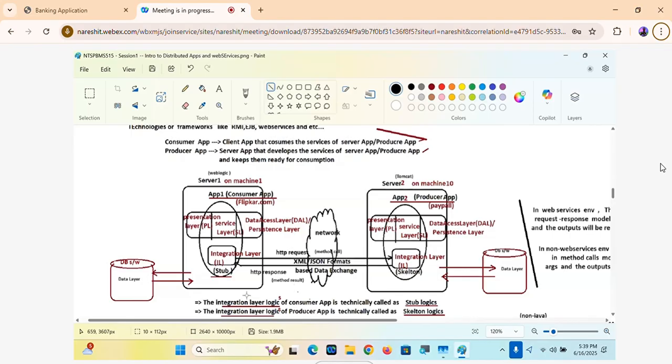See, application to application interaction means both application sides need some logic. That is part of the integration layer. Integration layer at client side is technically called a stub. Integration layer at server side is technically called a skeleton. Are you understanding my statement, my dear?